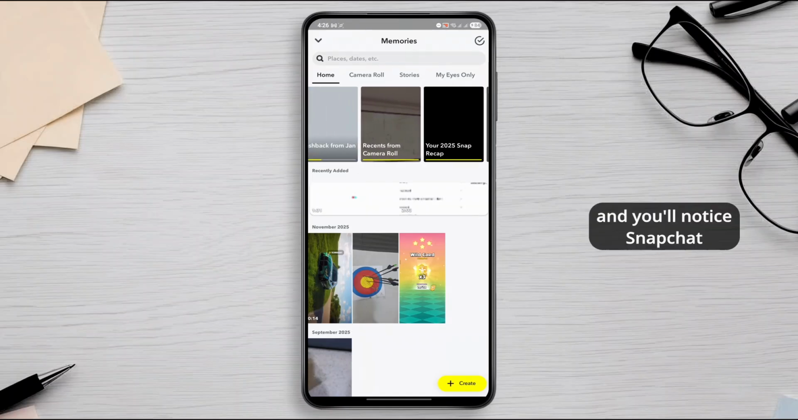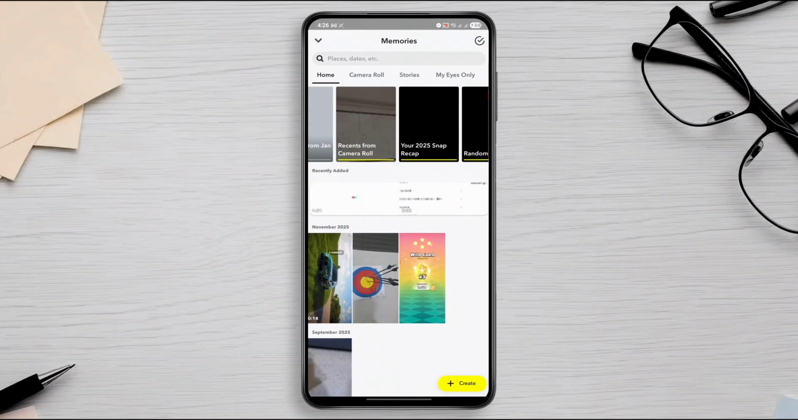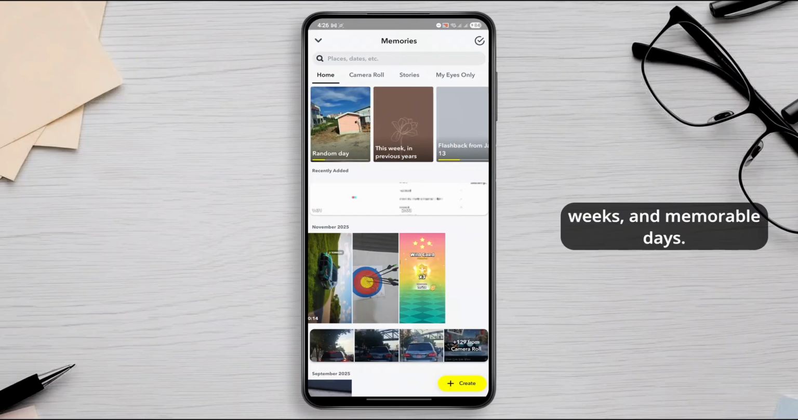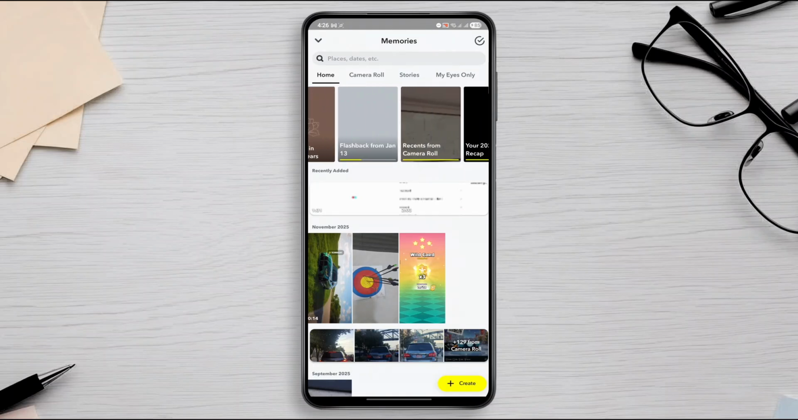Subsequently, scroll down and you'll notice Snapchat has wrapped up your media sections organized by months, weeks, and memorable days. Moreover, these wrapped sections group your snaps and stories based on when they were taken.